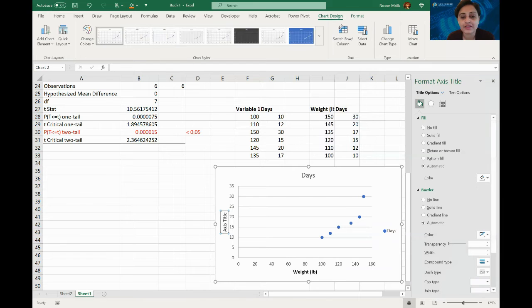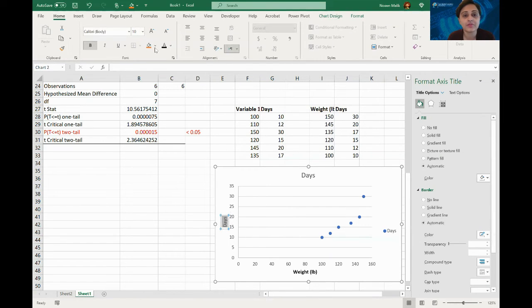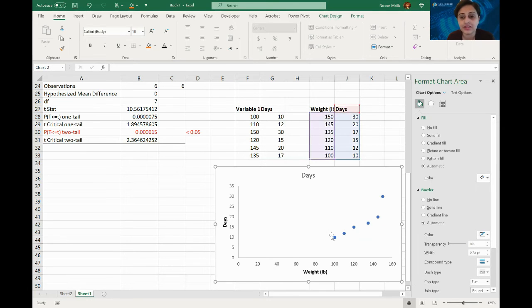Now on y-axis, we have days to do the exercise, to lose a certain weight. And then we go to home, I will make it black, I will make it double. Then I don't need these lines here, I will delete this. I don't need even this, I will delete that.